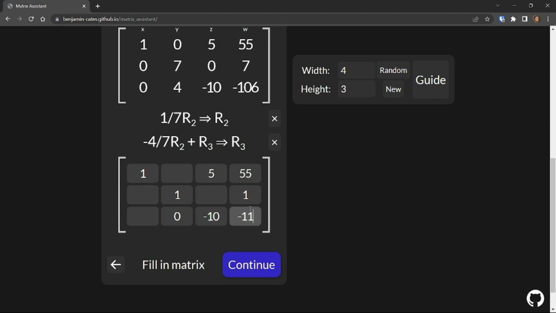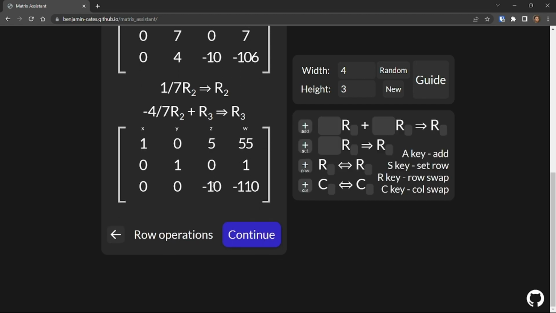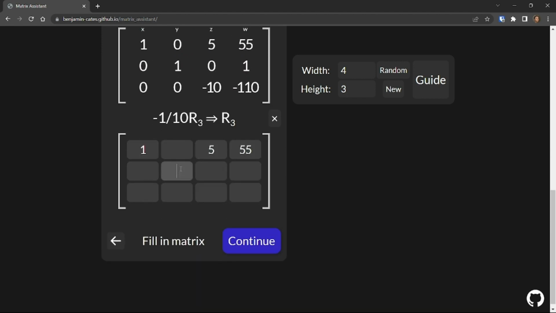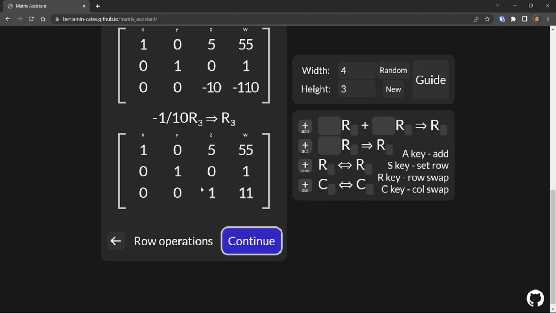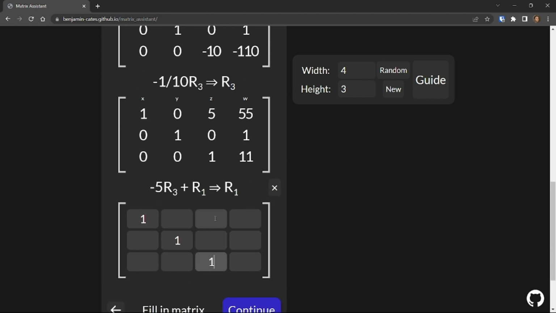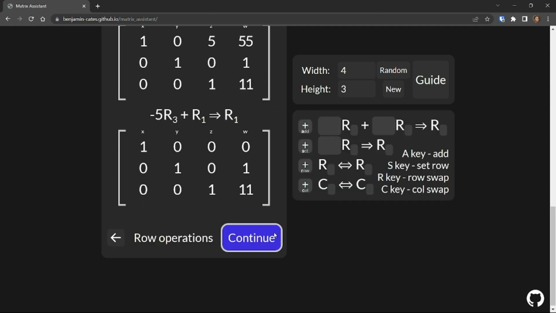So -110. Okay. Now I want to divide this by -1/10 to get a 1 right there. Row 3 goes to row 3. Continue, I'll type that in, 1, 5, 55, 1, 1. And this will be 11. Okay. And finally, I need to get a 0 here, so I'm going to do -5 row 3 plus row 1 goes to row 1. 1, 1, 1 along our main diagonal. This will be 0, 1, and 11 are our solutions.